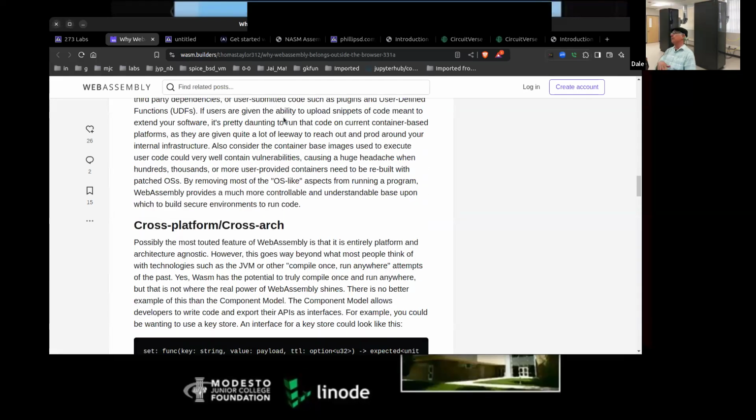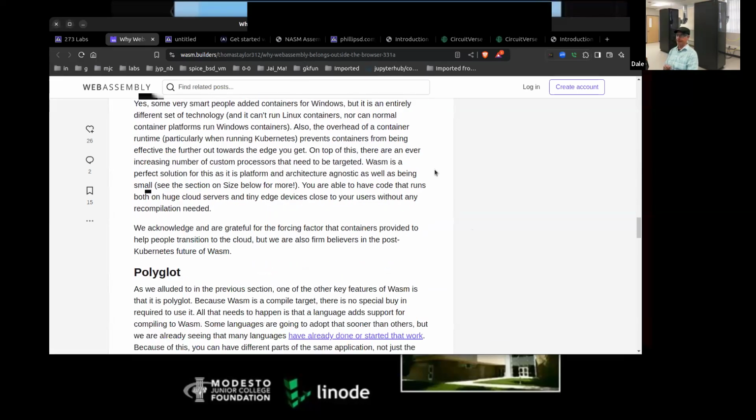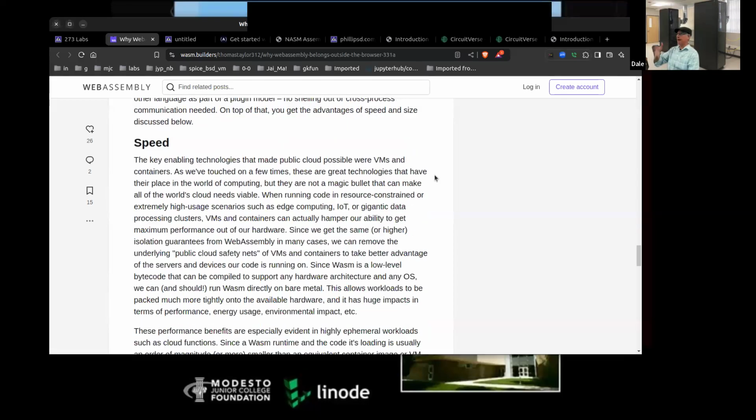WASM solves a lot of problems that were introduced by JavaScript, and then PHP, if anybody remembers that, the hack programming language that Facebook uses. They've got their own specialized version of PHP. I'm not a big fan of PHP, but it does serve a purpose. It's kind of painful at times.